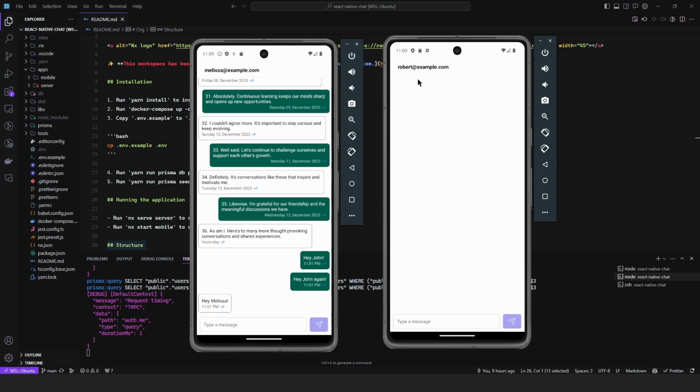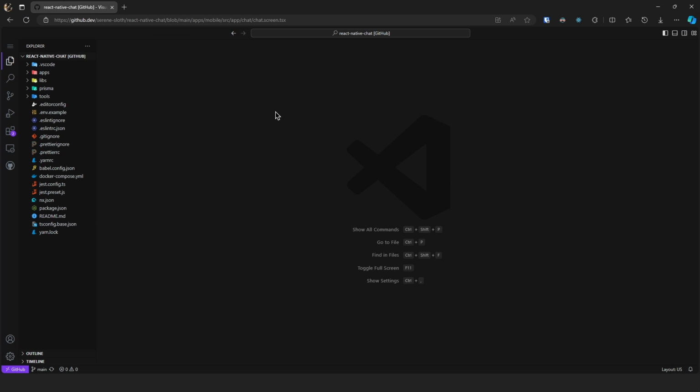So now let's check the code. Okay, so I opened it up with github.dev, which is the web version of Visual Studio Code. So at a glance, we can see this is an NX project. So we have tools, we have Prisma for the database, we have the libraries and the applications. So the server, I suppose this is the Express server they were talking about, and the mobile application with React Native.